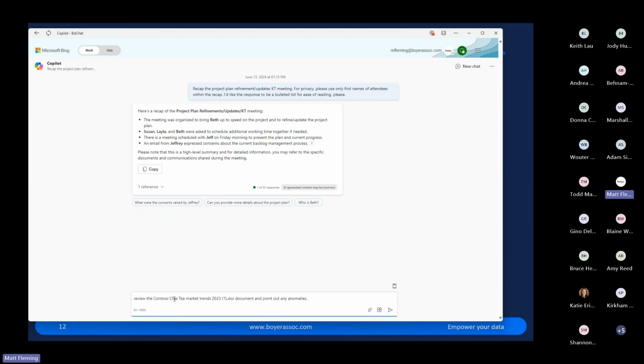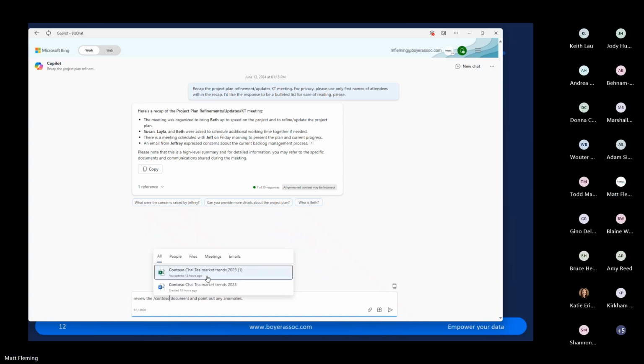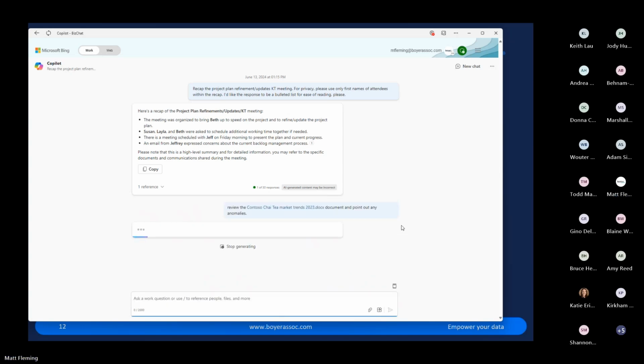I'm going to drop a response in here, and I'm actually going to fix this. So this is actually referencing a document. In Copilot here, I can hit /, and then I can start to type in Contoso. And I want to look at this chai tea market trends. So review this document and point out any anomalies. We'll give it a minute.